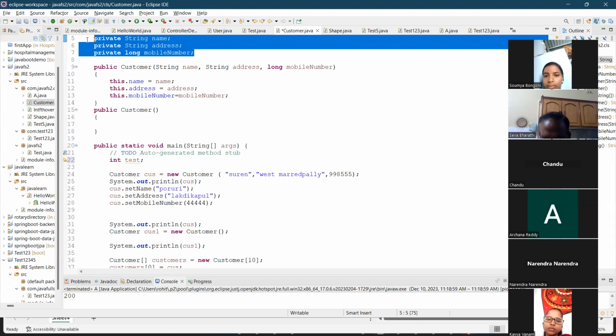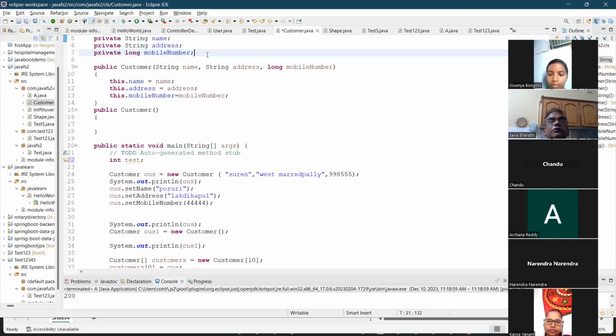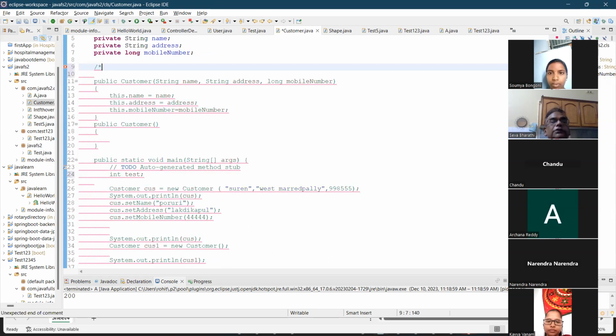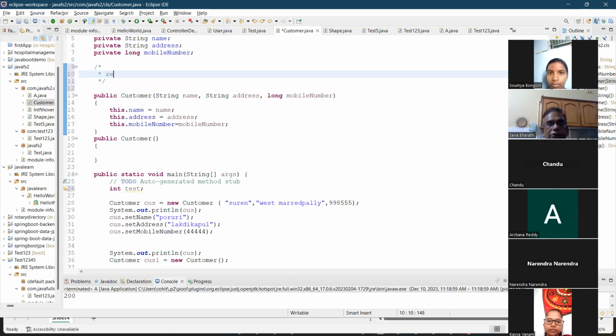So these instance variables are identified based on the description of the physical world, right? Okay. So for example, for a restaurant, what is the description of the physical world of a restaurant? You have restaurant name.